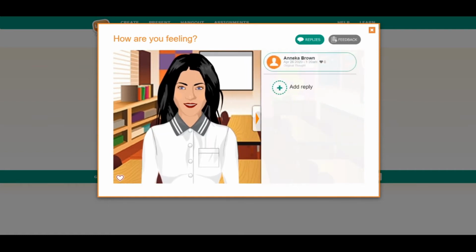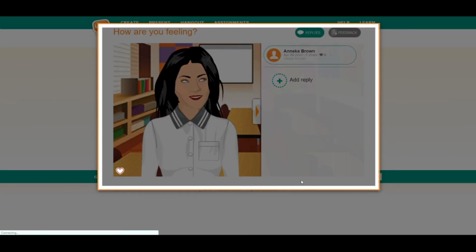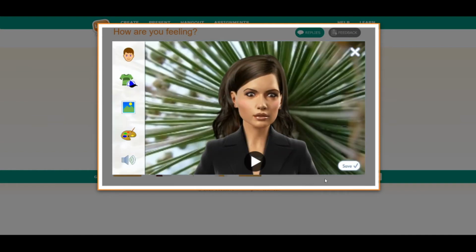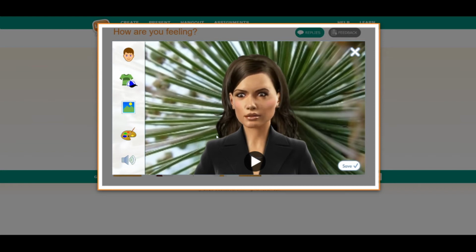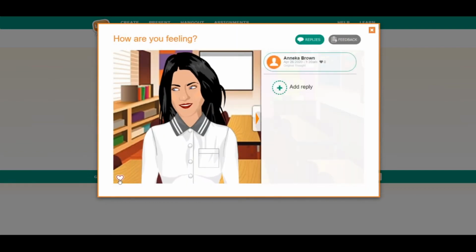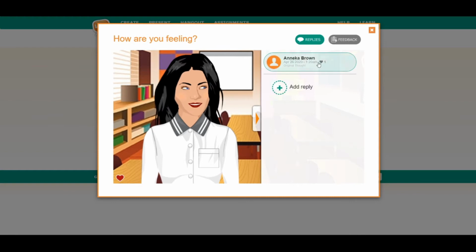Now I have several options. I can add a reply. I'm going to go ahead and X out of this because I don't want to reply to it yet. I'm going to add my own thought. So it's going to say, are you sure you want to leave? I'm going to say yes. I can also give it a like by hitting this heart, just like you would on Instagram. And if other people had left replies, I could click replies up here and I could view what they replied.